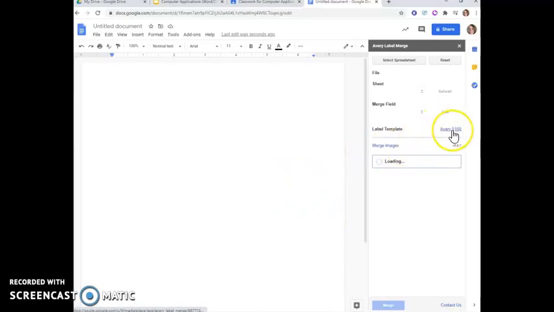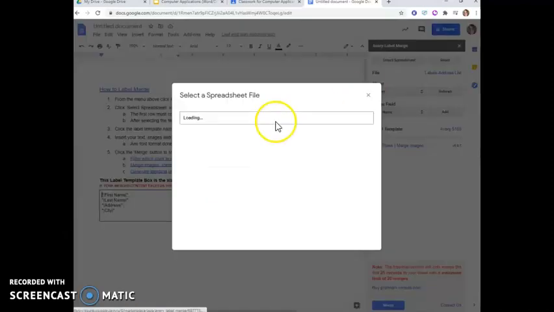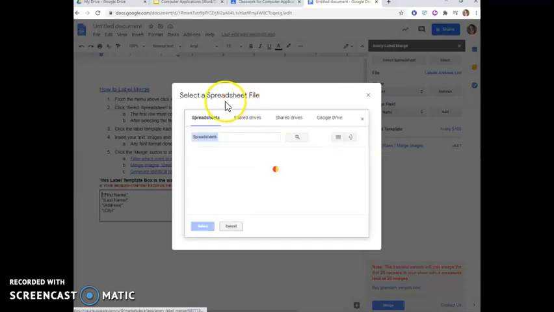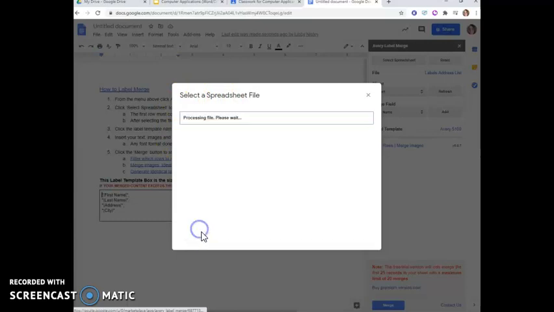See, this Avery 5160 is your traditional labels with about 3 across and I think 15 labels down the sheet. It's the most common one. So I'm going to select a spreadsheet that has the information on it that I want on my labels. And I made this quick one for addresses, so we'll just select it.